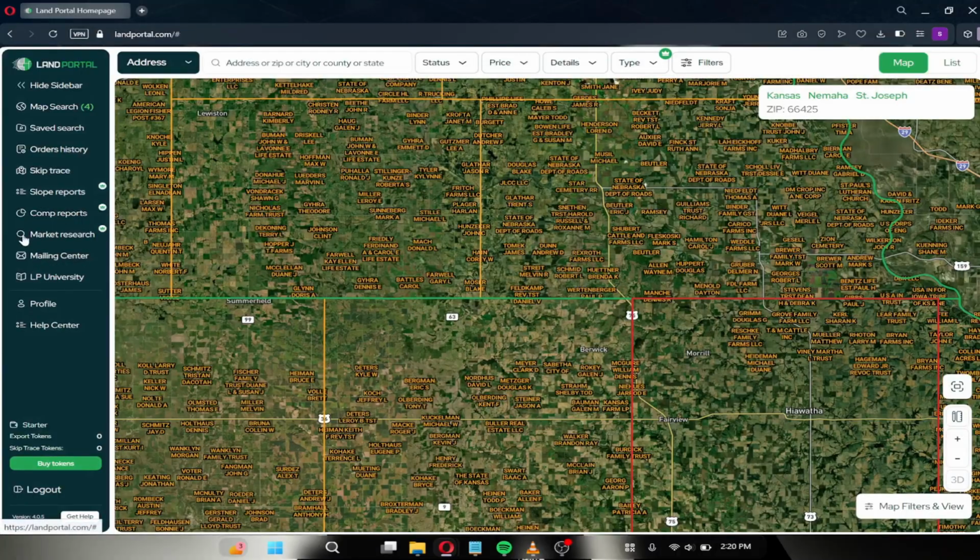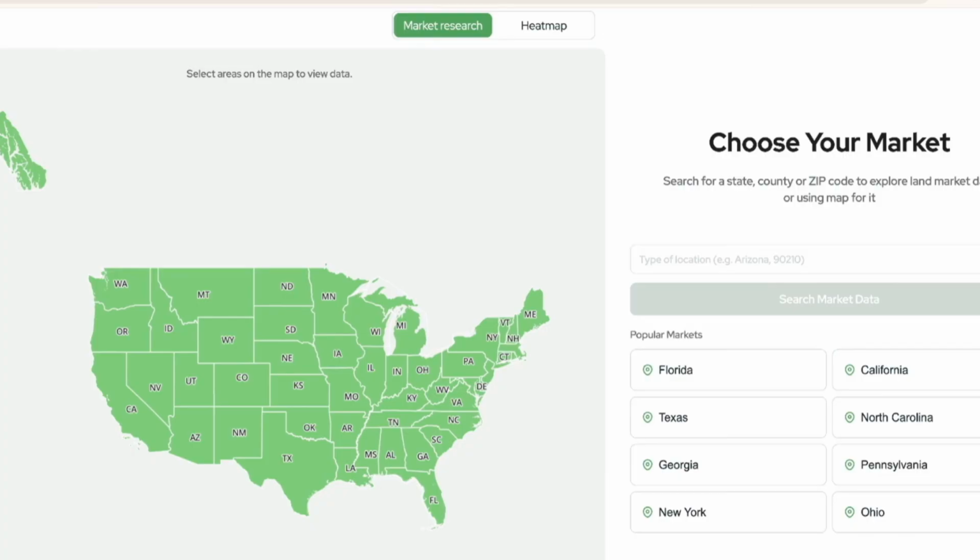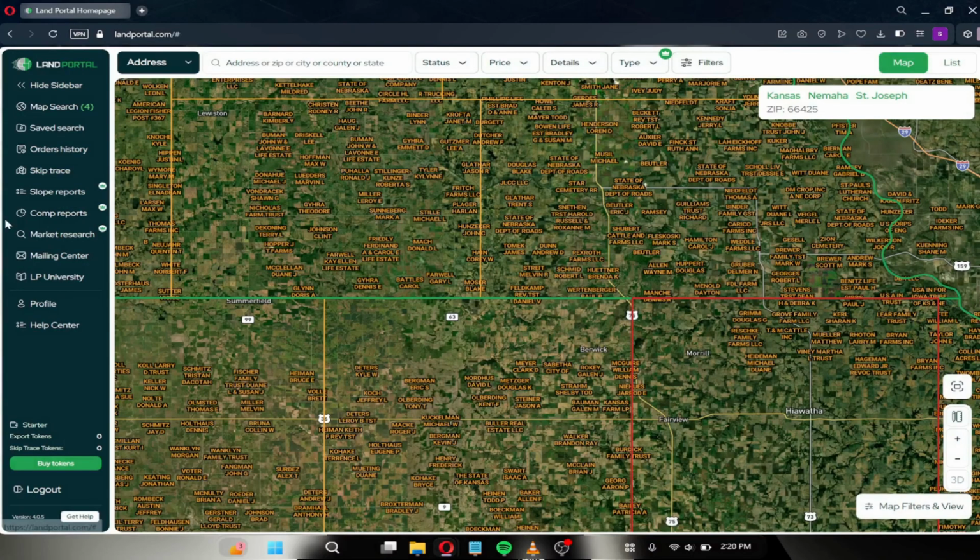You can also click on Market Research to view neighborhood insights, market activity, price patterns, and area performance. This helps you understand how the local market is moving. And that's it. This is how to access real estate and MLS-style data in the United States using Land Portal.